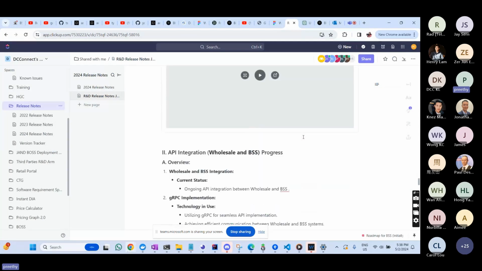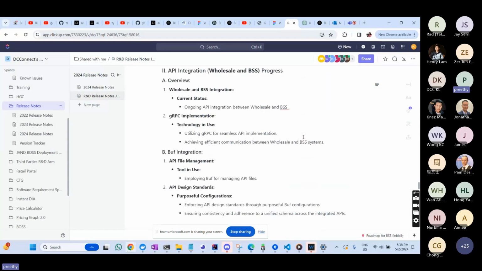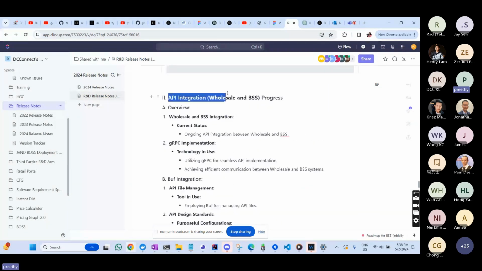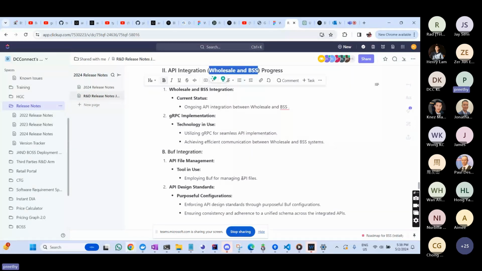Okay. So the next part is the API integration between the wholesale and BSS, in progress. We are using the API for integrating the data between BSS and wholesale. It's in the in-progress state. By wholesale, you mean the UI that you just demonstrated? Yes. And BSS is the back end of that UI. Okay, continue.